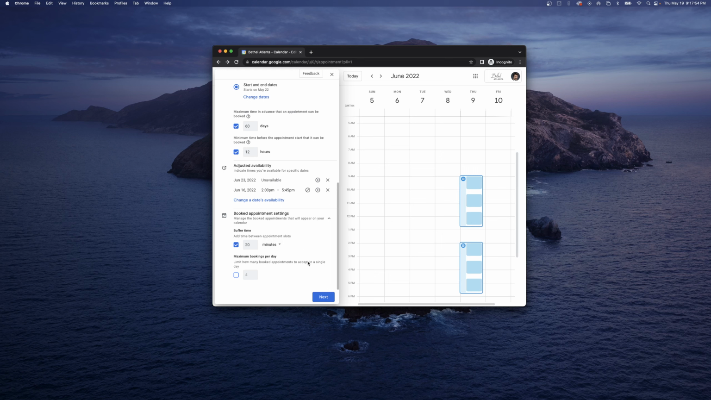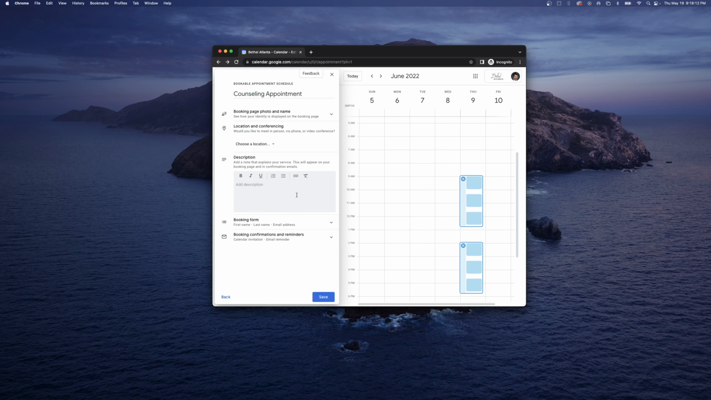Maximum bookings per day. Do I want to be doing 6 counseling sessions in a day? Probably not. I'll leave that at 4. So what that means is once 4 appointments are booked in a day, it will remove any other availability for that particular day. Okay.